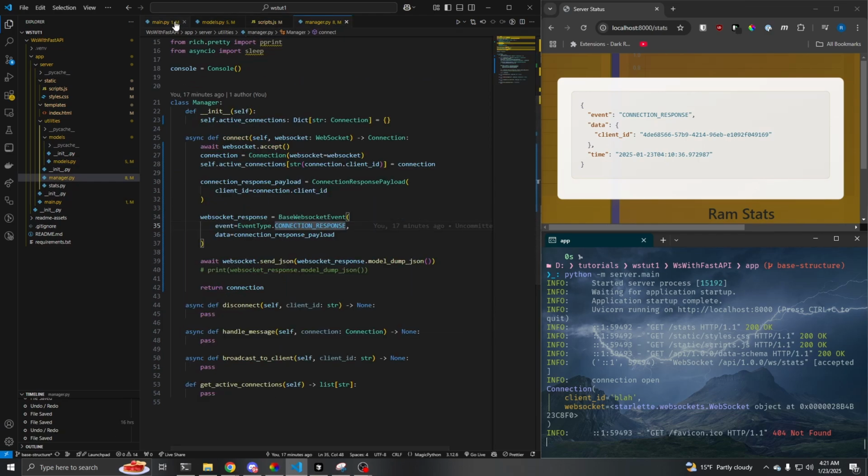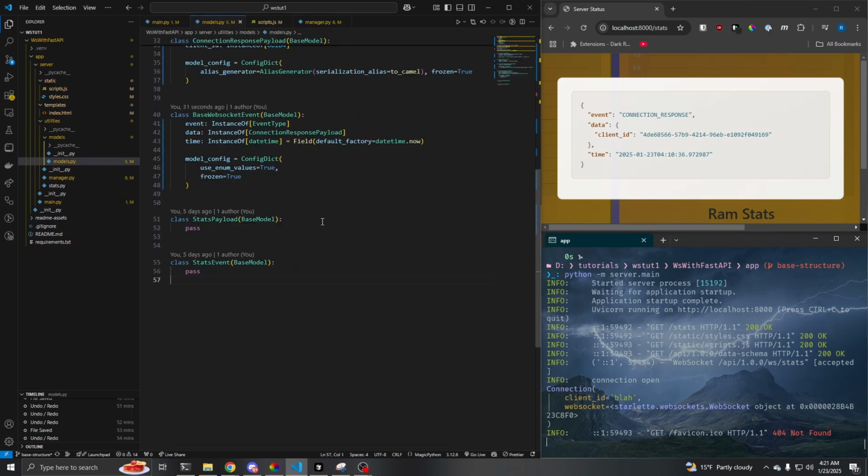So let's go ahead and just talk about these other models here. I think I'm going to change the names for these two. So let's change this name to stats data, and then we are going to call this one stats event payload. I think those are just a little bit clearer names.